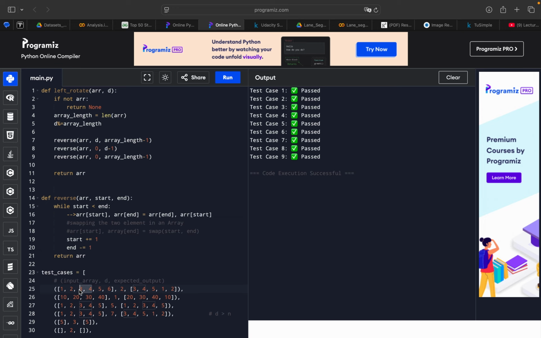At some point, the code will swap these two, and then the loop will end because start will become 3 and end will become 2. So the loop will end here. So this is how the reversing technique works in coding.